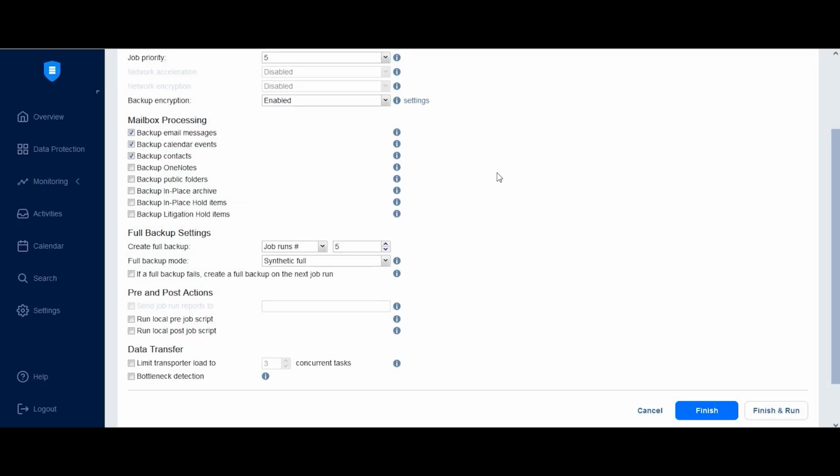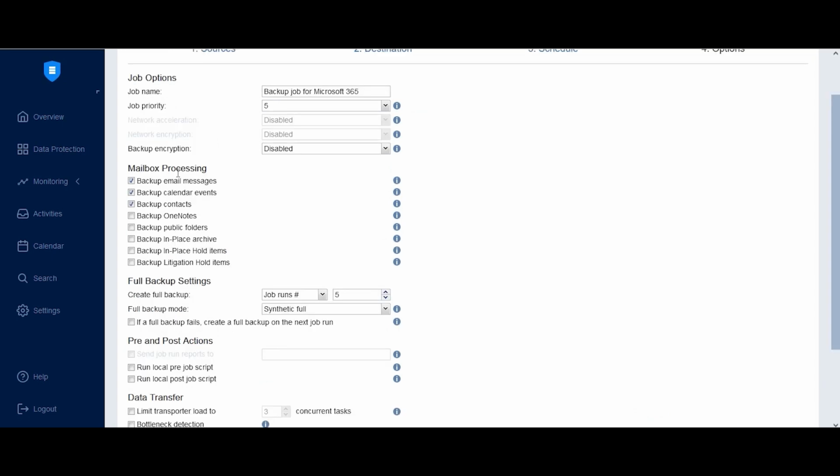Select your preferred change tracking method for incremental backup, or disable change tracking altogether and perform full backups. Enabling change tracking increases backup speed. When selecting the proprietary change tracking method, the NAKIVO proprietary change tracking mode is used. If change tracking is disabled, then backups are always full. Now you can select mailbox processing options.